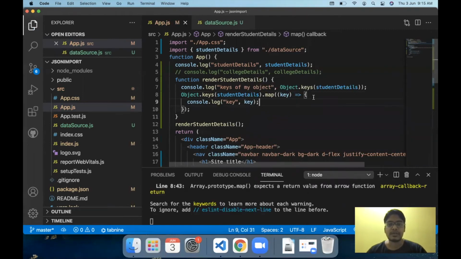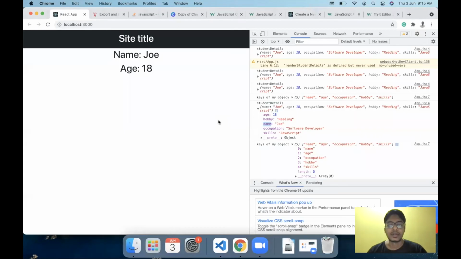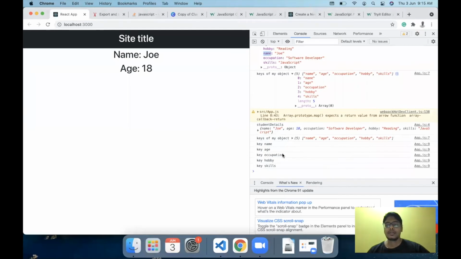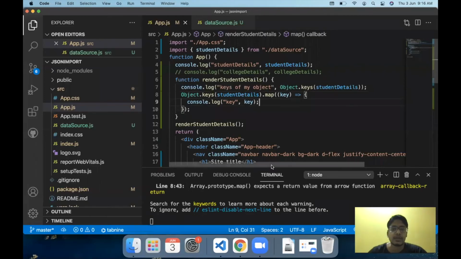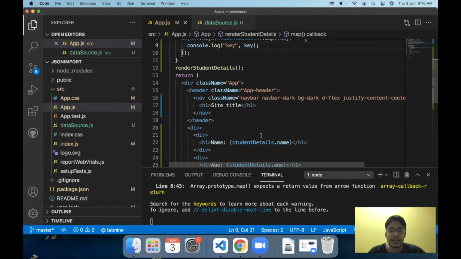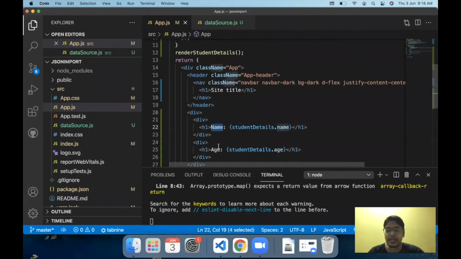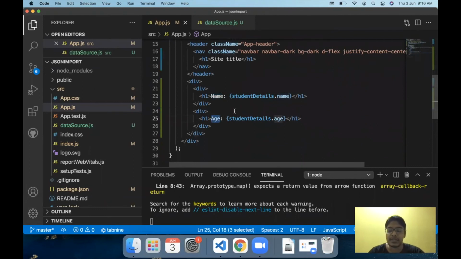So let me just save the code and come back to our console. We have the array of keys like this. When we used map, we had access to each individual key in this array. For example, name, age, occupation, hobby, and skills are getting printed in my console. So now that I have the keys, I can at least print them on the left side, like this, right? Like name, age, and stuff.